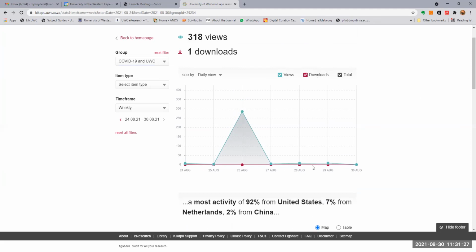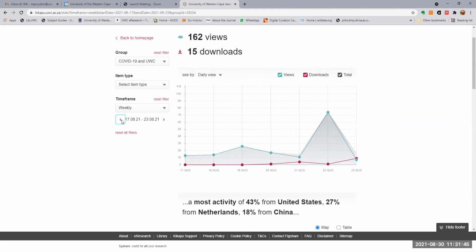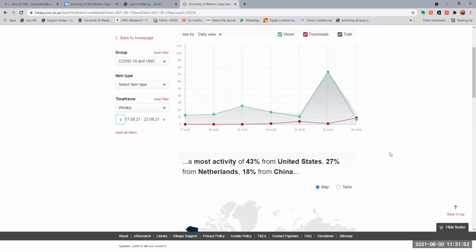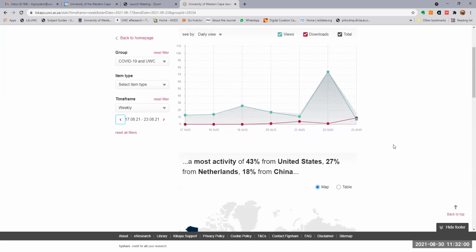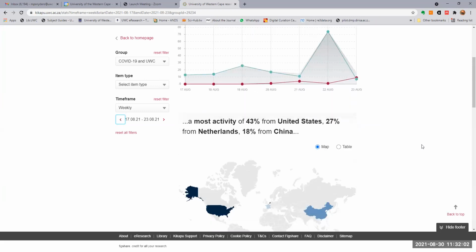And as you can see, as far as the activity for the graph is concerned, between the 24th of October and the 30th of August, my apologies, we've had a spike in views, but only one download. However, if we change that and go back 1 week, you'll see the graph is a little bit different. This is how the stats are presented with regard to Kikapu. And as you can see, you do not have to log in to get these statistics.